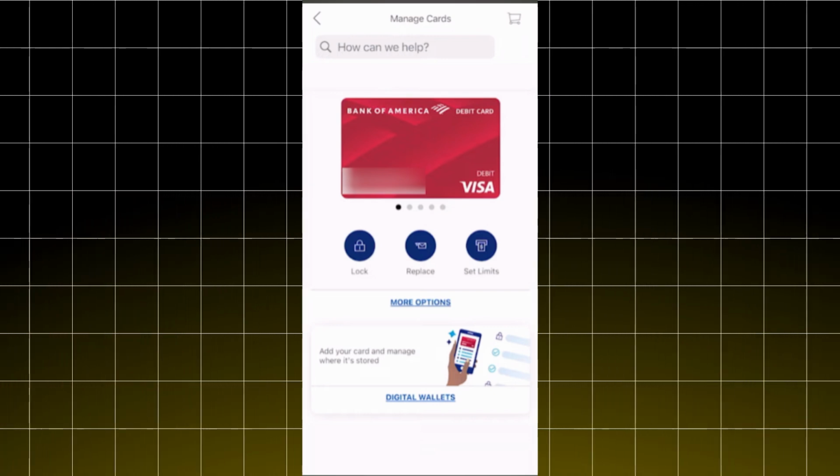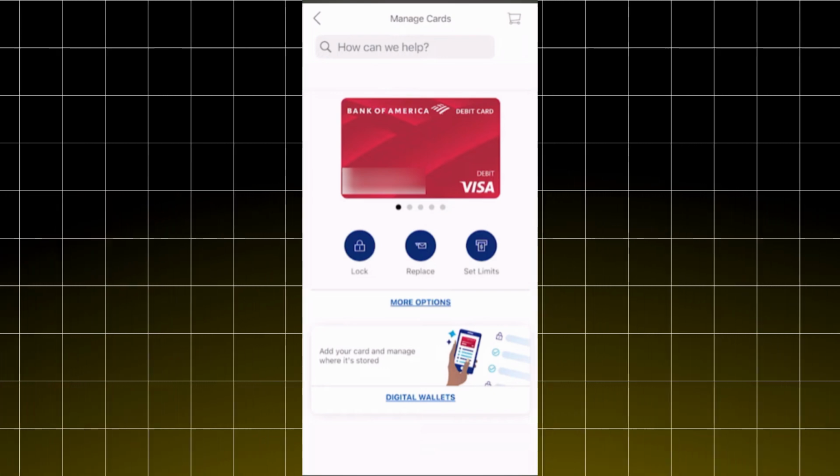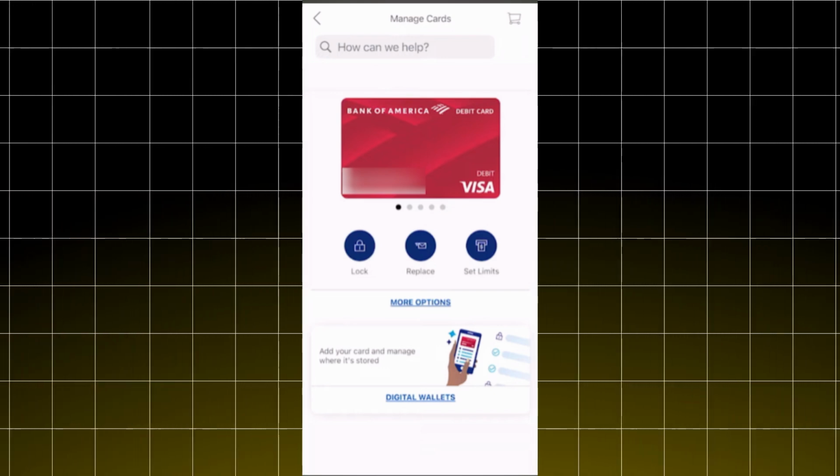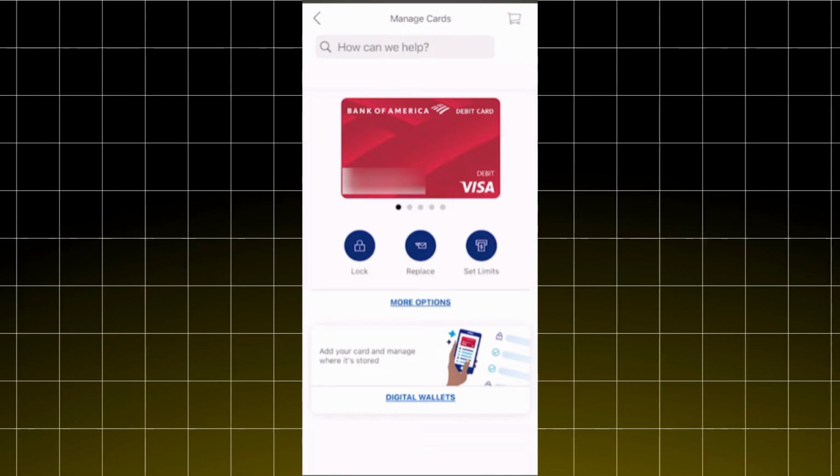And that's it. Finding your card number on the Bank of America app is simple and secure.